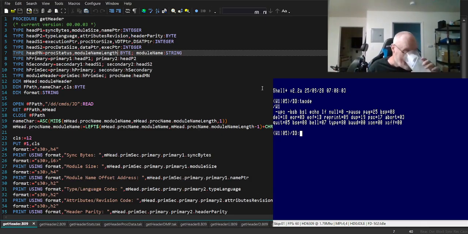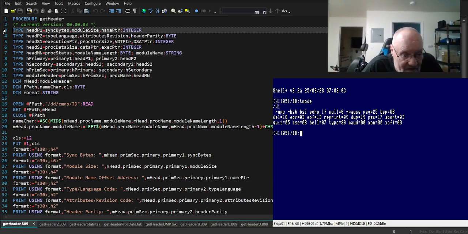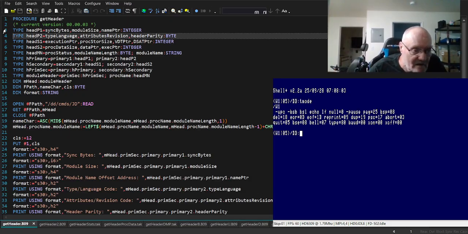So that is the deal with long statements. To avoid that problem, I break this down into multiple types. So you've got head part 1, which is sync bytes, module size, and name pointer. Head part 2, and it's actually primary 1, primary 2: type language, attributes, revision, and header parity. Those are the primary header components in any OS9 module header.